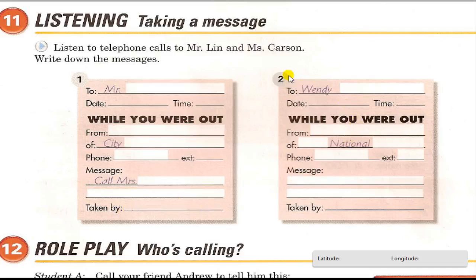Taking a message, the second telephone call. Let's start to listen. 2.